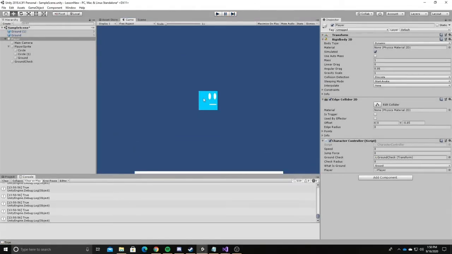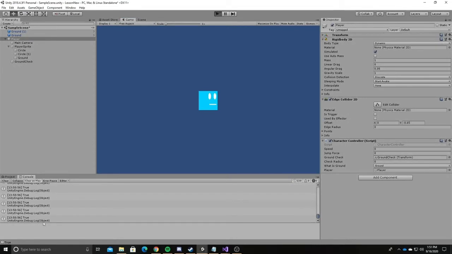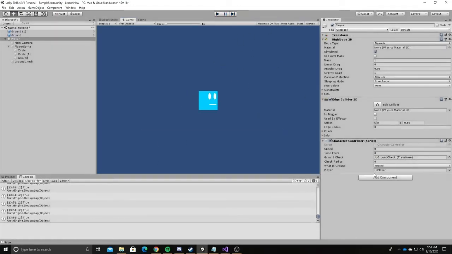So notice if I were to drag my character higher up into the air and throw him up here, and if I were to play the game, it's going to output false, false, false, false, false, false, false because it hasn't hit the ground yet. But as soon as it hits the ground, it's going to change over to true, which basically means that now the player is grounded. They are against the ground, which is super, super useful for jumping.